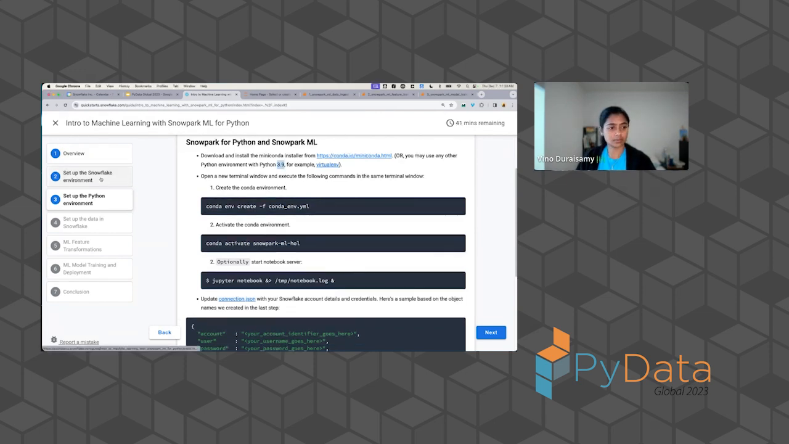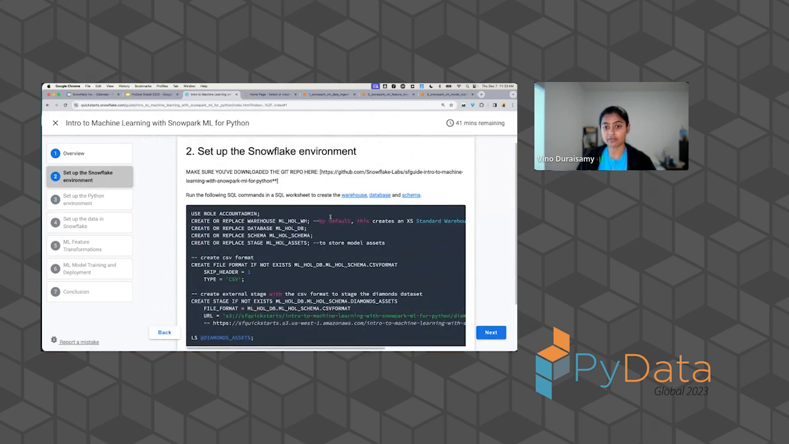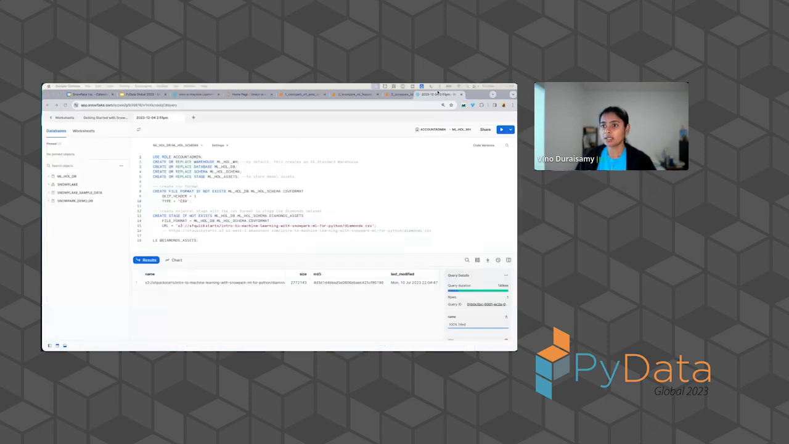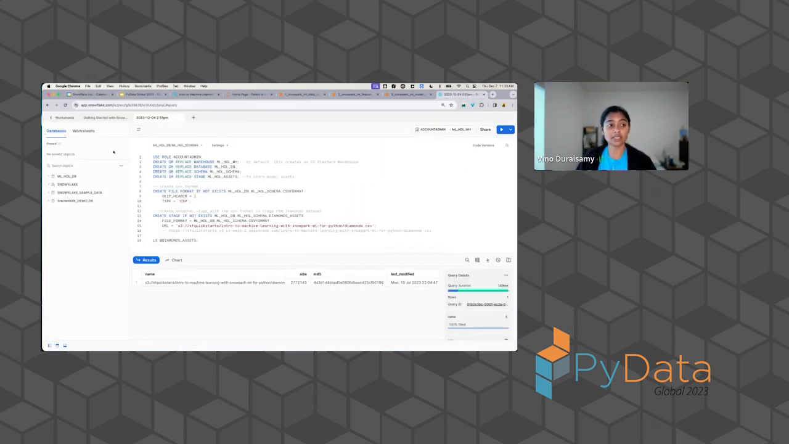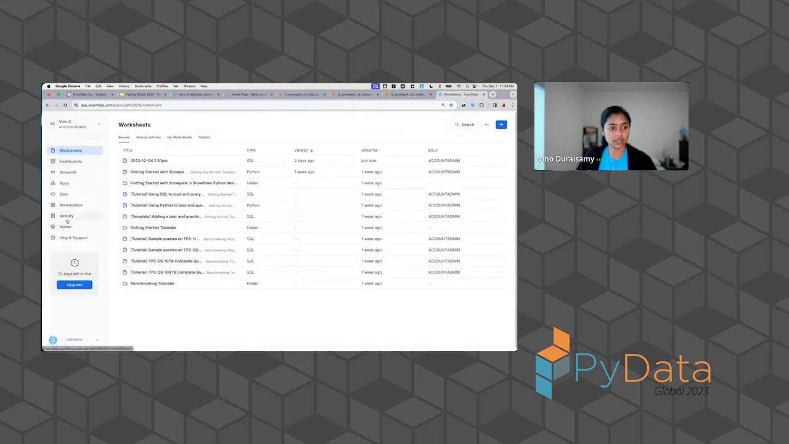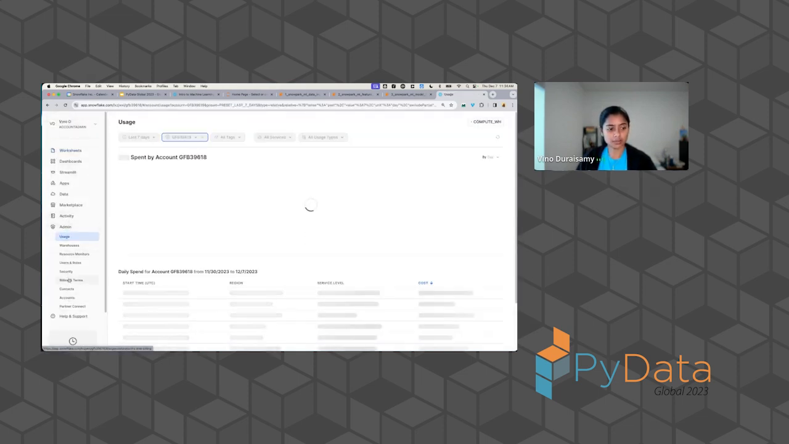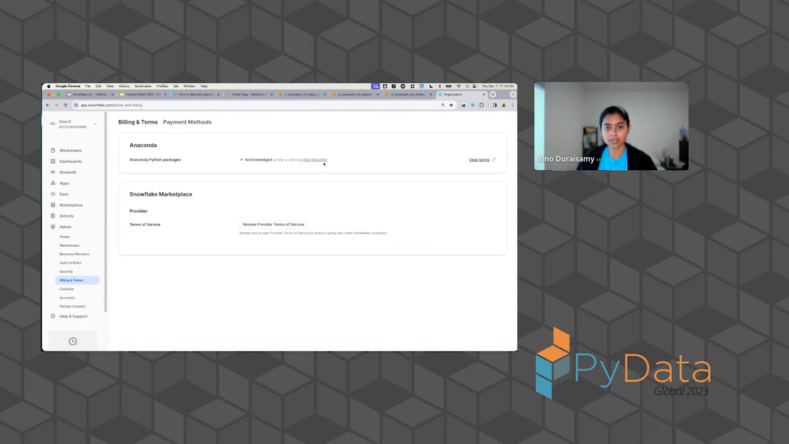Are you able to? Okay, I'm going to the Snowflake environment part now. I was able to log into my Snowflake account. And once you are able to log in, the first thing I want you to do is go to admin, billing and terms, and enable the Anaconda Python packages in here. I've already enabled it, but you need to enable this to run any of those packages from Snowflake.